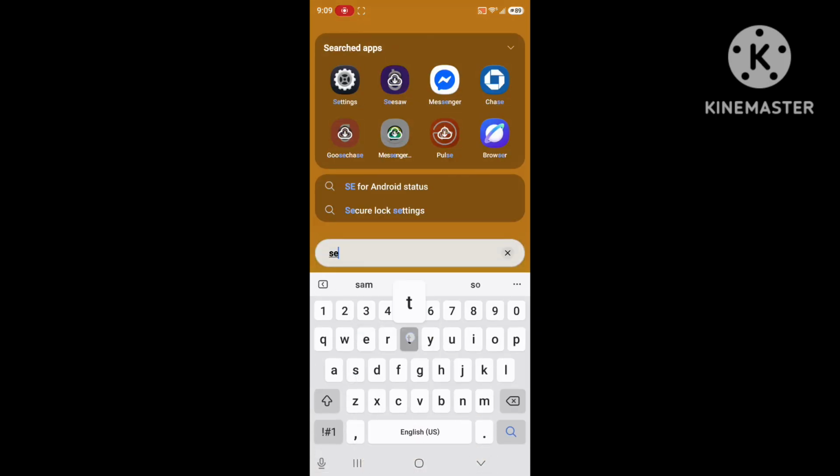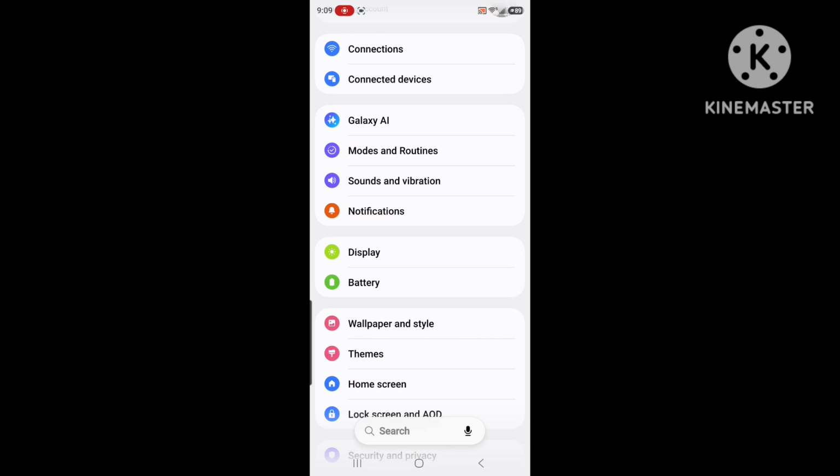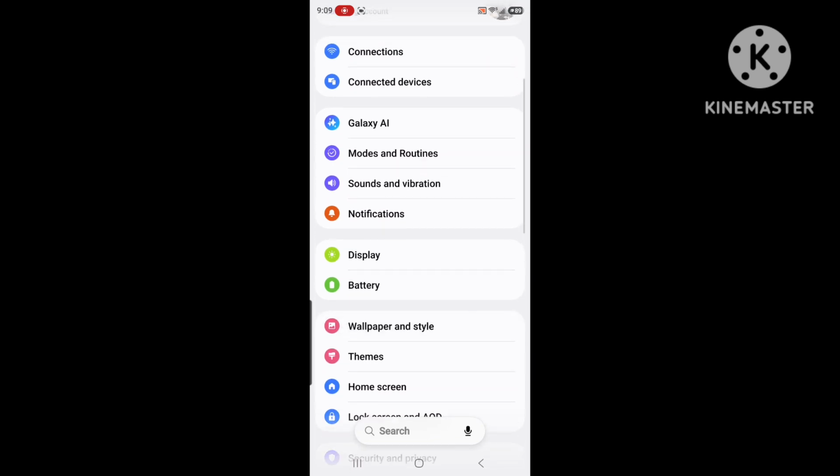In today's video I'm going to show you how to turn on dark mode using your Android phone. First you are going to open up your settings. You can do that by typing settings in the search bar and then click the button that reads display.